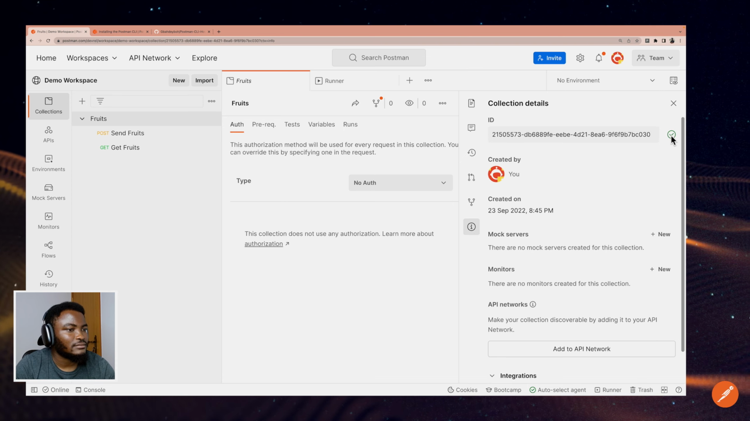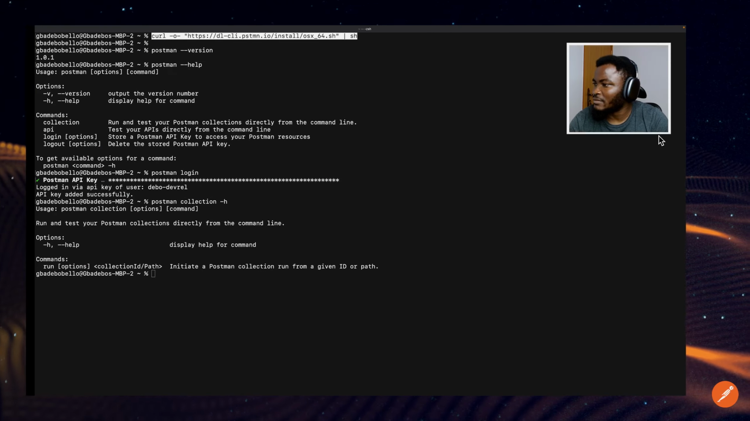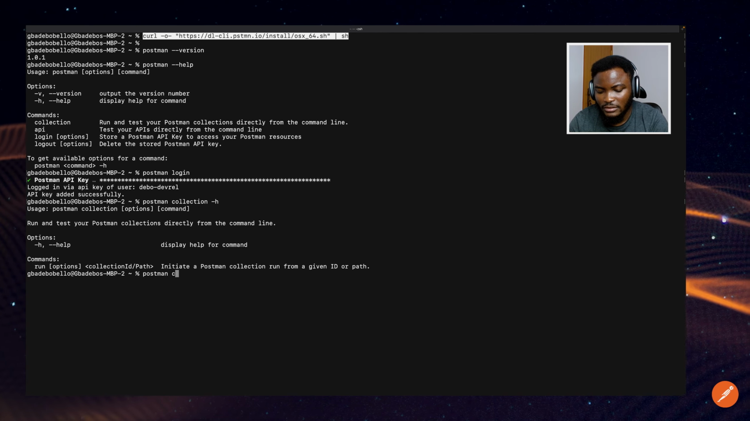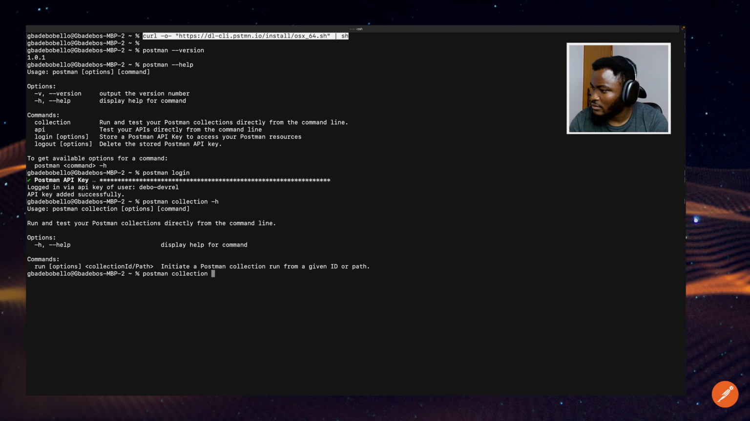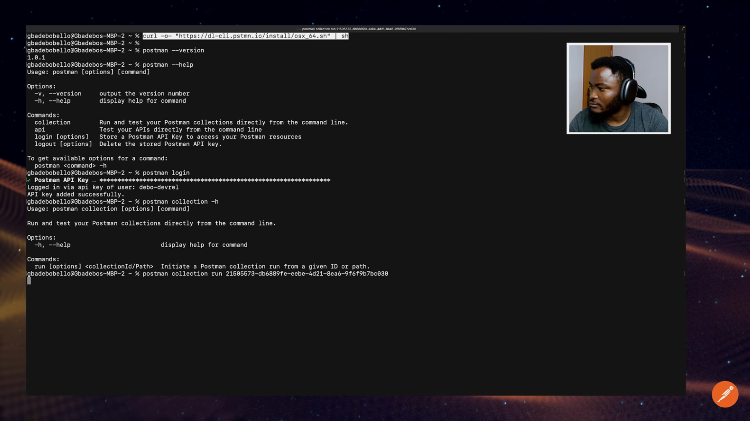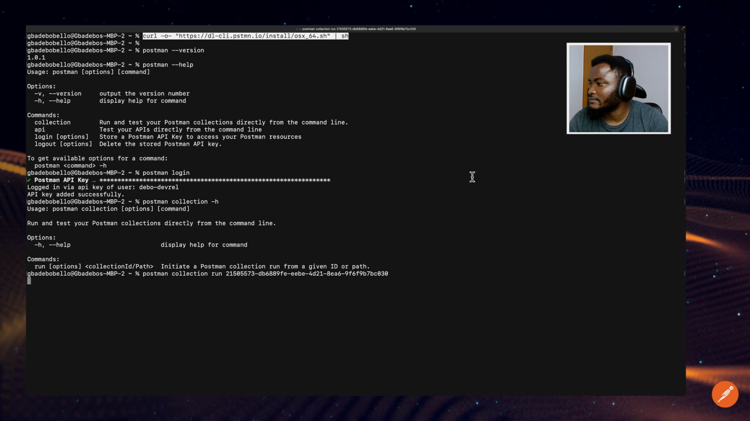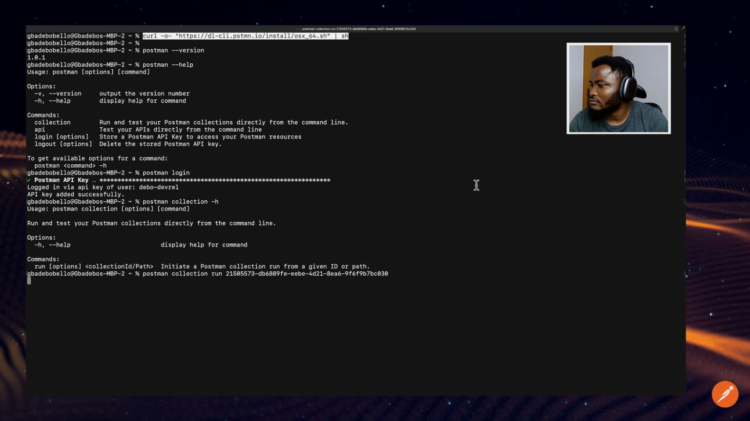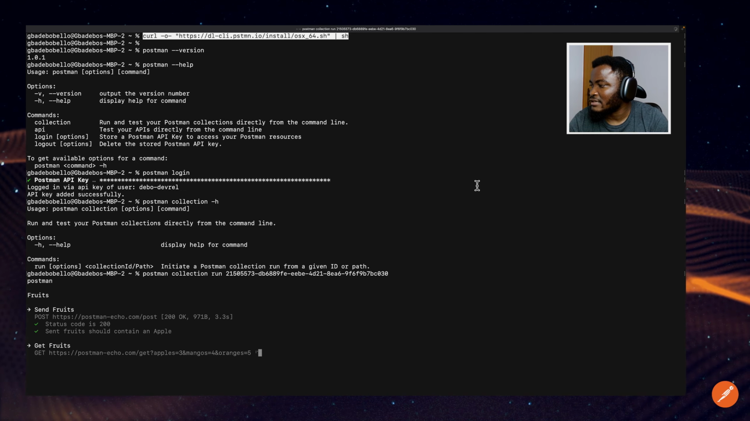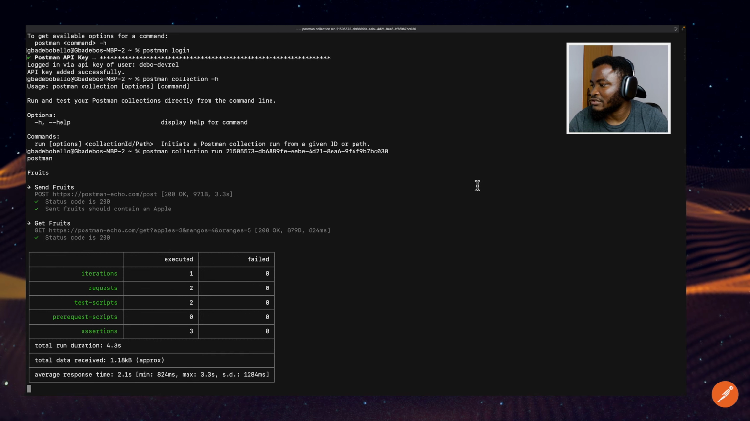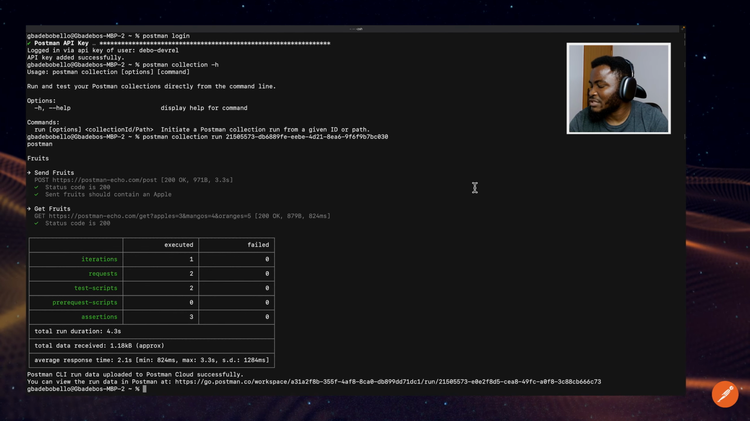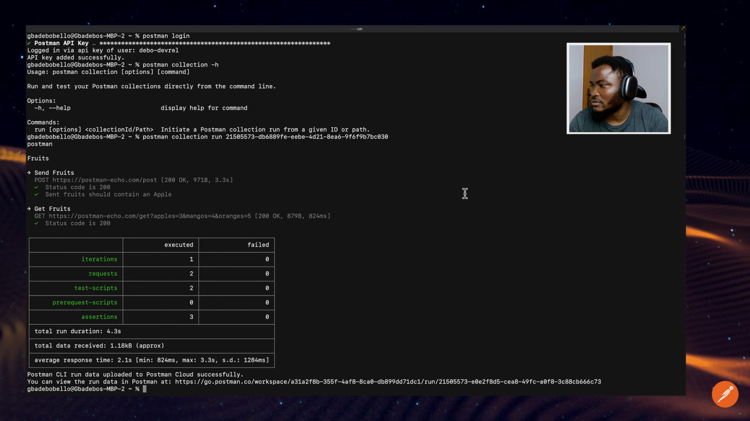my collection ID. Then I'll head back over to my terminal and run the command postman collection run and paste the collection ID and click enter. I can immediately see that it has begun to run my collection, and I could see that it is done running my collection and it's presented me with a table showing my run results.